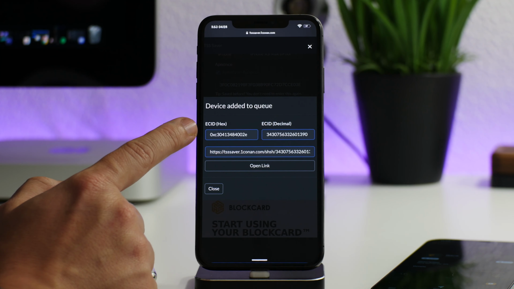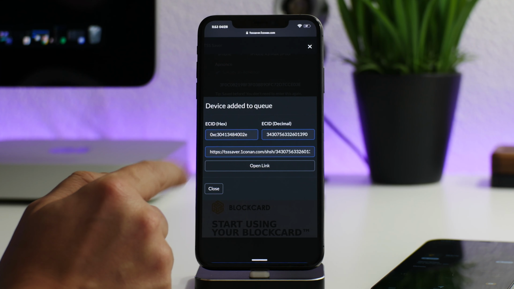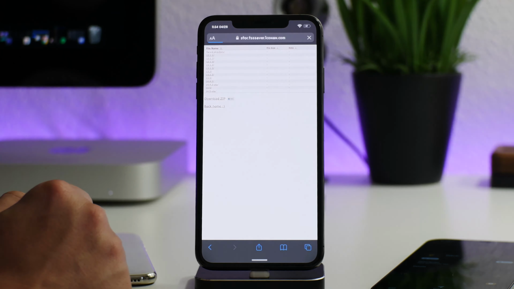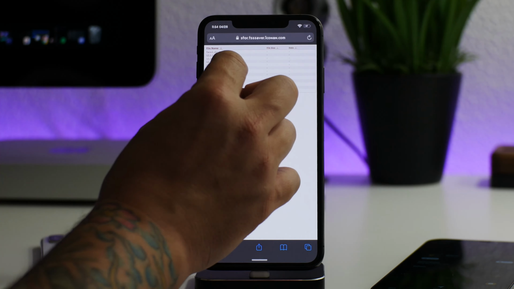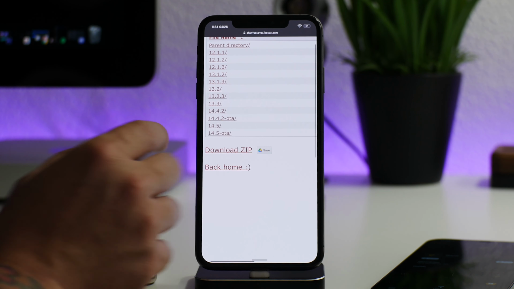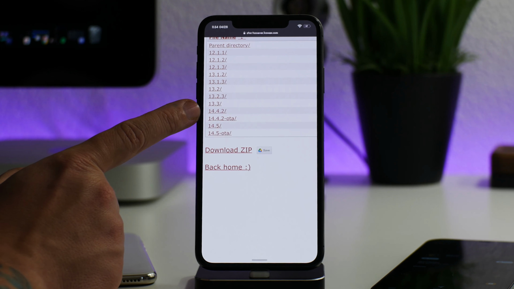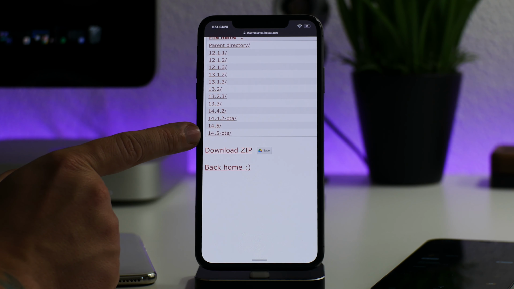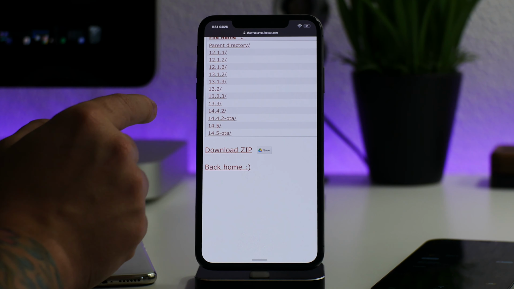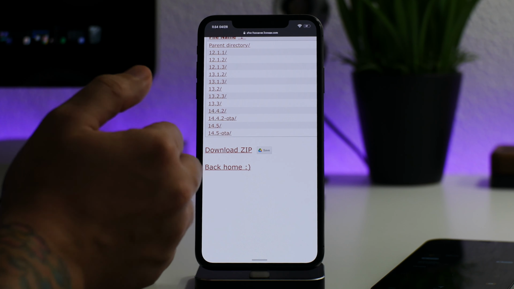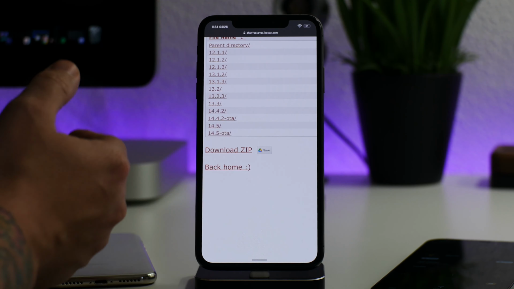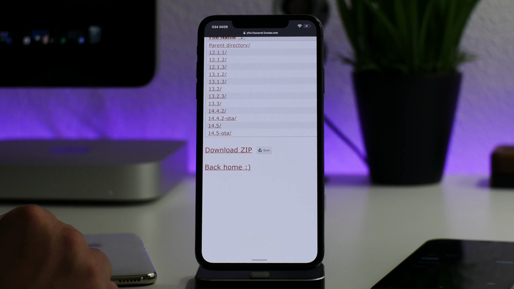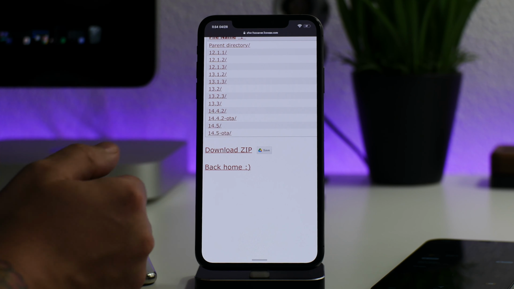You have your hex, your decimal, and then you do have a link here. I like to just click open link, and then I can verify my blobs have been saved, and you will see them in here if they have. As you can see, we got 14.4.2, 14.4.2 OTA, 14.5, and 14.5 OTA. So I have successfully saved the blobs for my XS Max. And like I said, every time there's a new version of iOS that's released and is being signed, I will be updating this video and continuously doing it to remind you guys to do this.